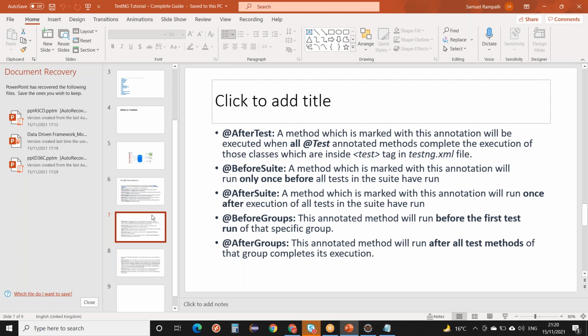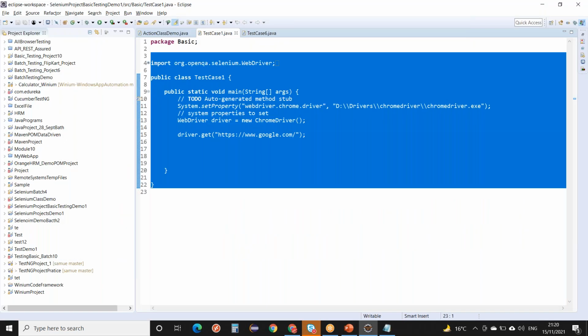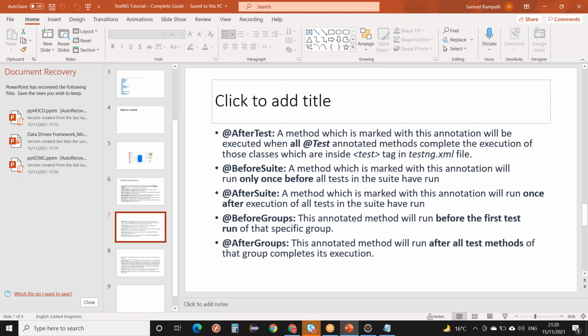So I am giving you a few examples of where you can use which annotation. When we see the practical, maybe you will have good clarity on which one we will be using. Basically, you can use annotations so that program execution will be under control. How many times you want which one to execute, that will be executed accordingly.